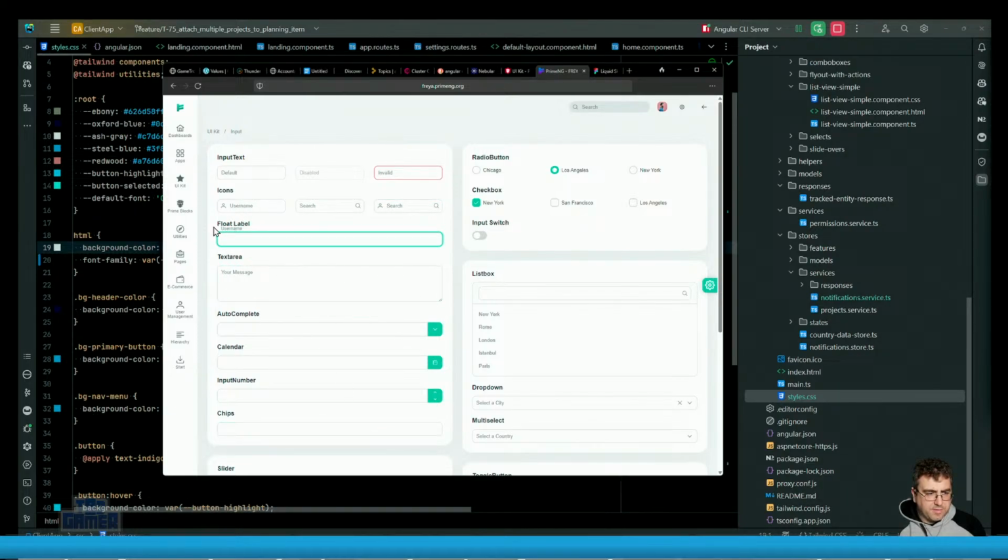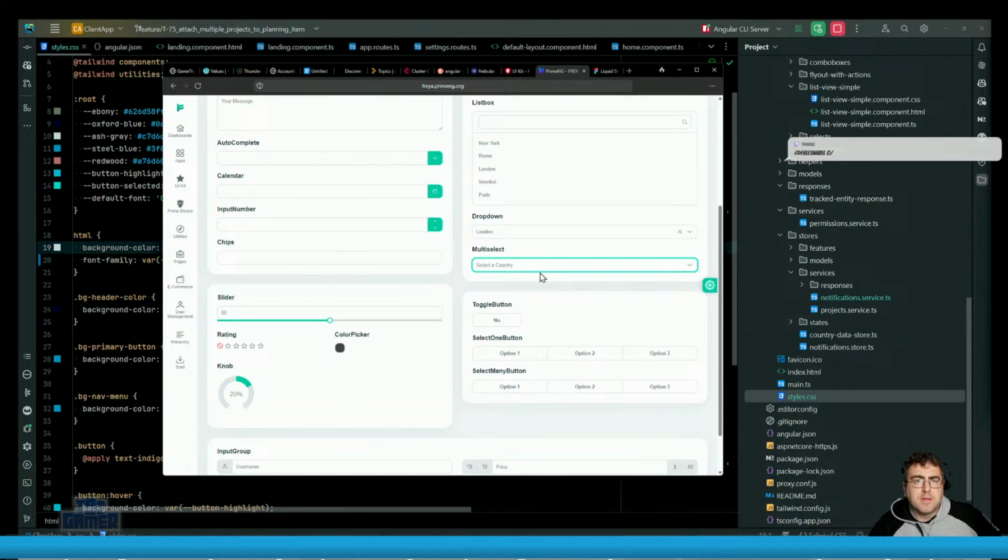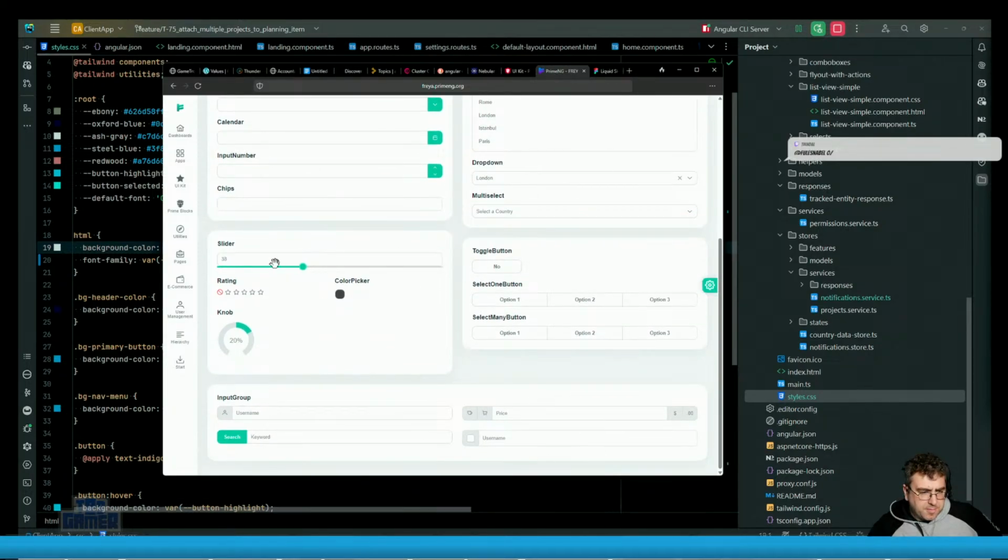I don't like that when you have the float label, if it floats up underneath that label, it looks cluttered. Autocomplete, calendars, chips, drop downs, multi selects.